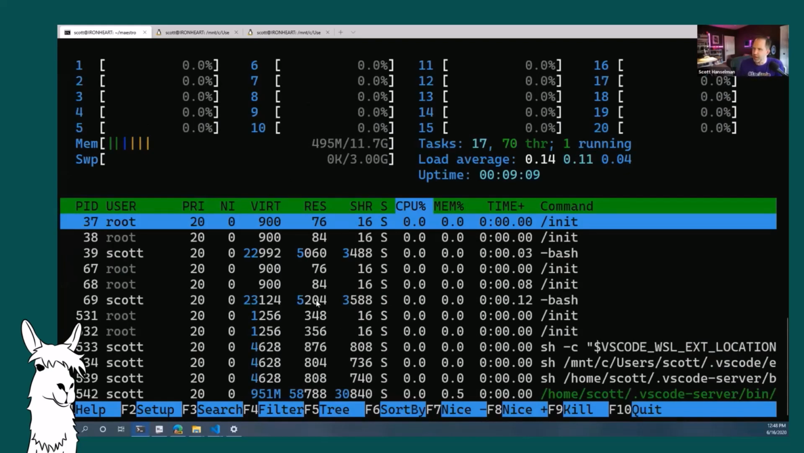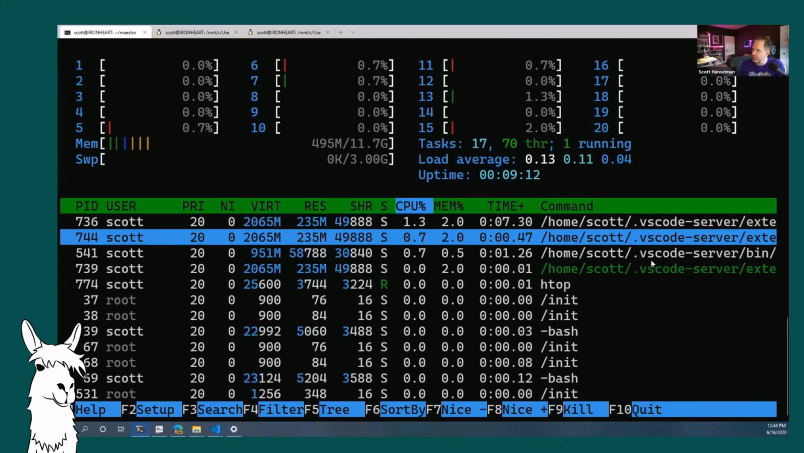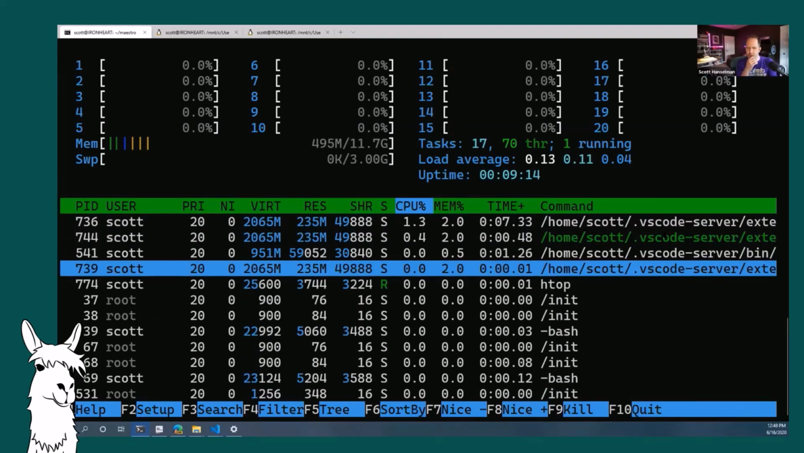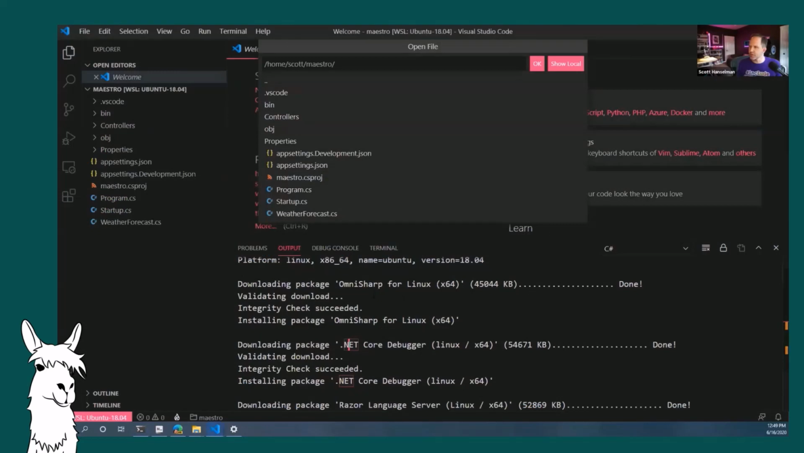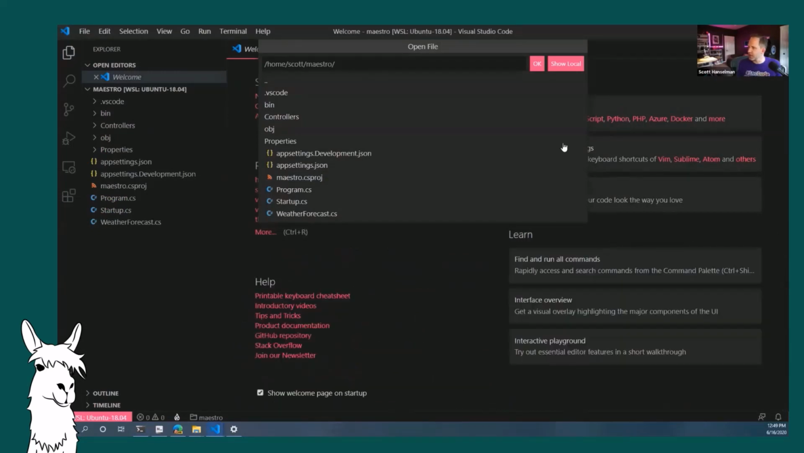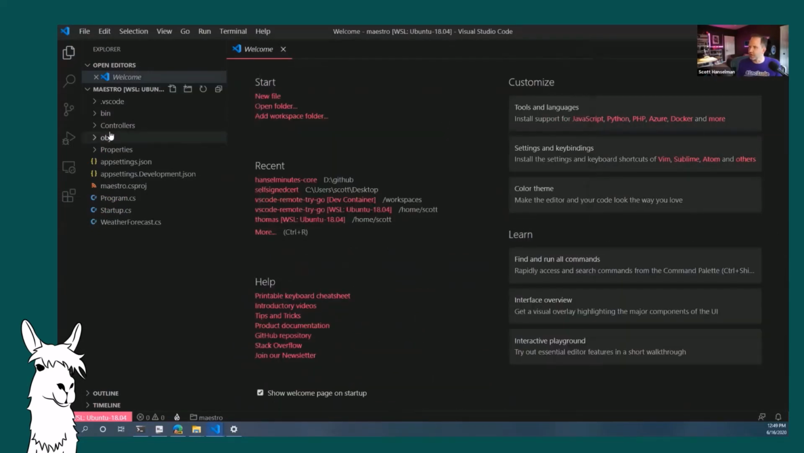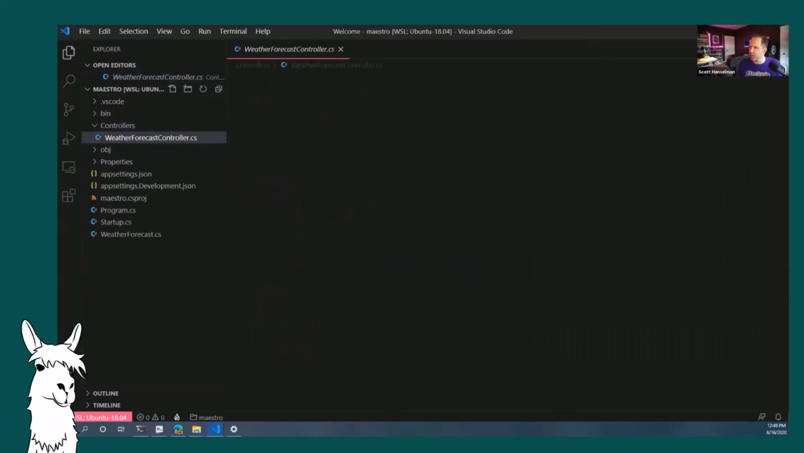Look at this. I'm going to hit HTOP. Look, there's VS Code server. The headless part of VS Code is running on the server in Linux, and the client side, the front end, is here in VS Code. So that means I can go and open up my weather forecast. Oh, there we go.